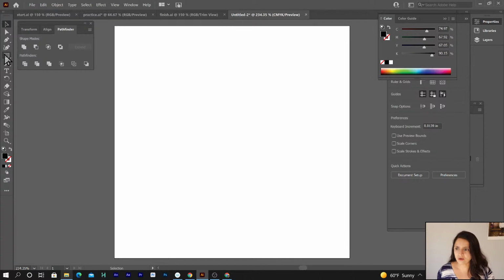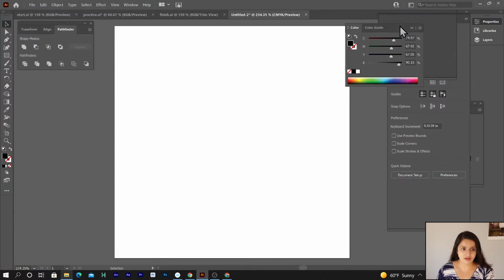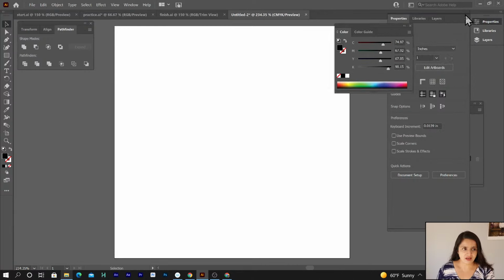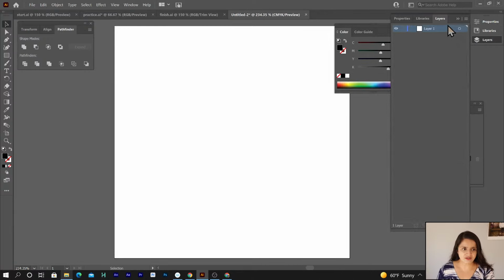Okay, so I'm going to talk about the interface next. With the interface, we have our tools on the left, we have our document in the middle. This is what we're looking at. And over here we have additional windows. Now I usually like to have the color window open. I think that's pretty nice. I like to have my layers always open and my properties always open.